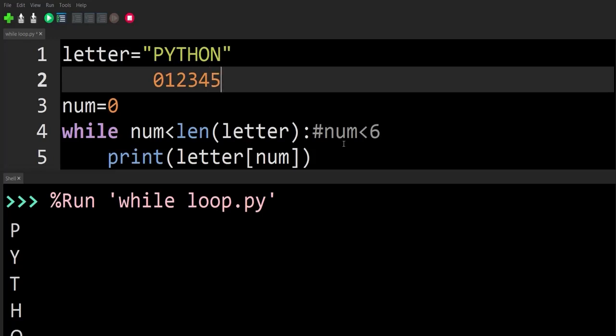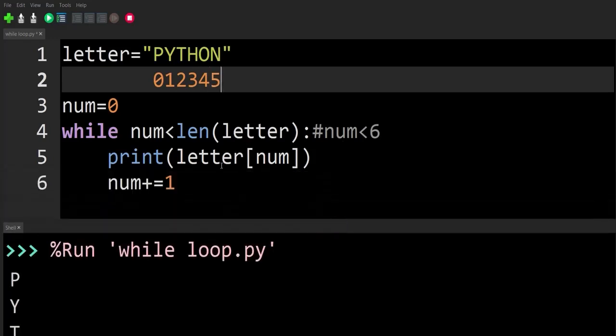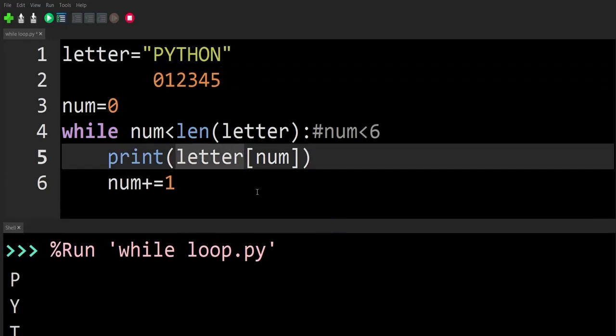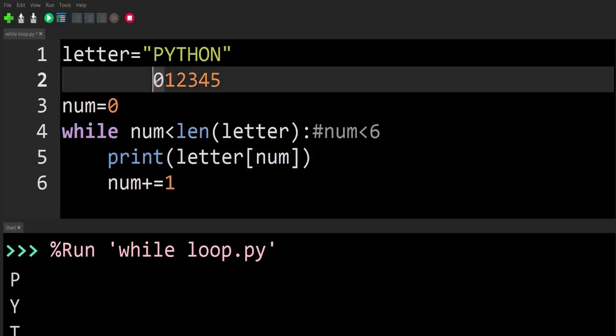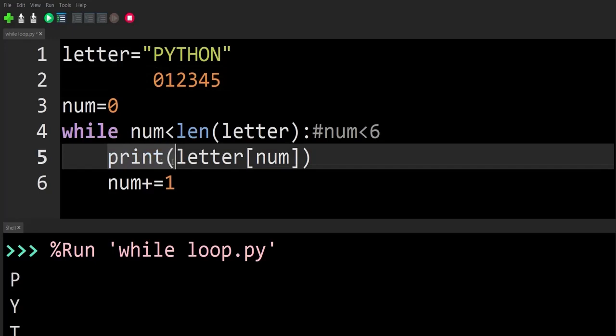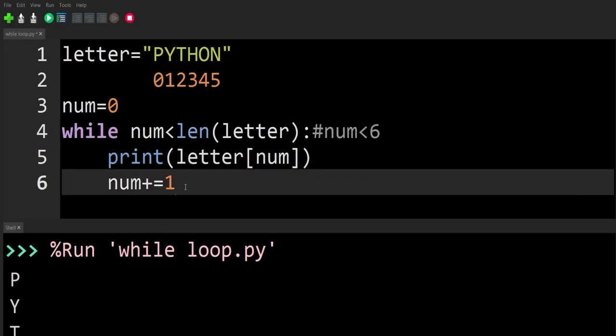So as you see here, in this variable at this location, what is the value of num? 0. So at location 0, what is the alphabet present? P. So print letter num, and we get P here. The value of num is incremented by 1.